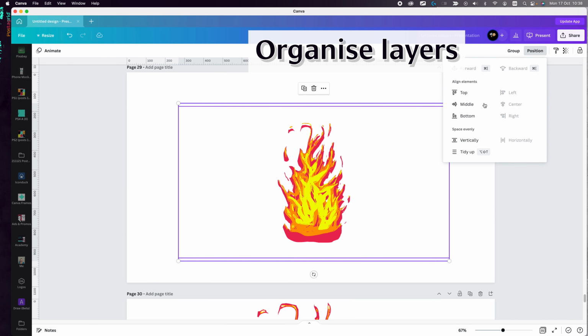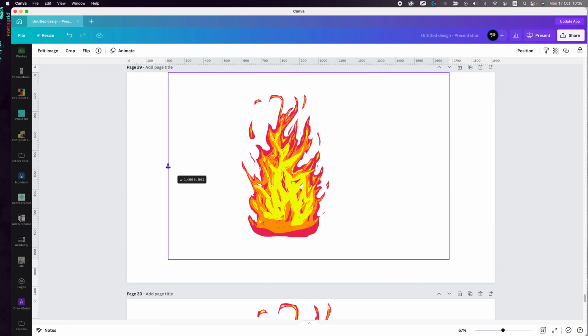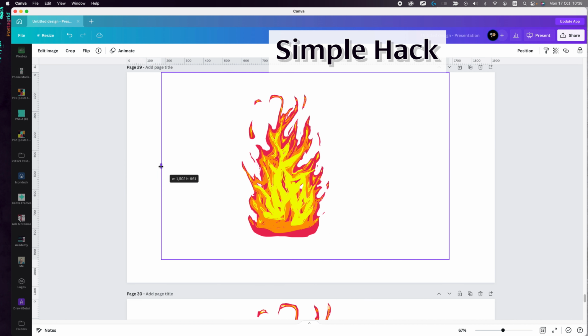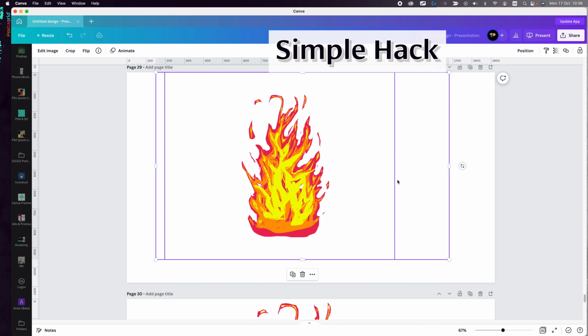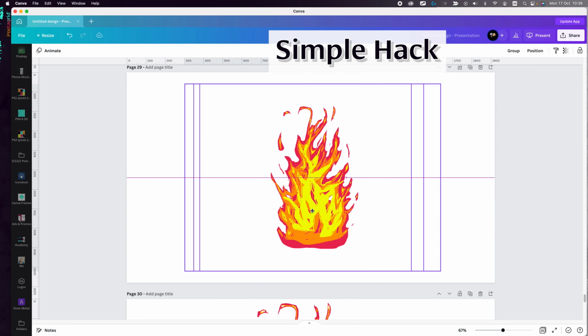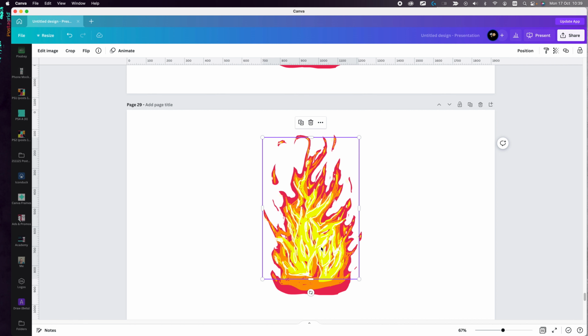Now, Canva doesn't easily let you identify which layer you're working with, so a simple hack is to adjust the handles to remove dead space, but have the bottom layer with the widest margins and the top layer with the smallest margins. This means you can very quickly identify which layer you're working with.